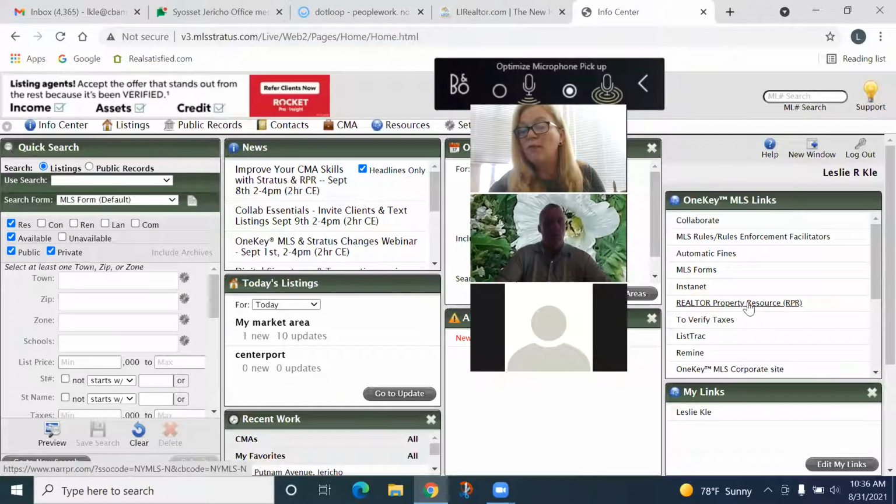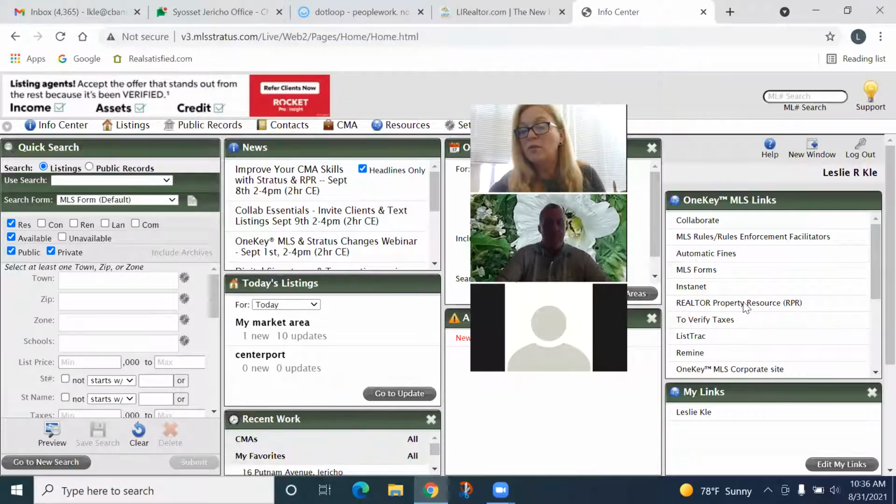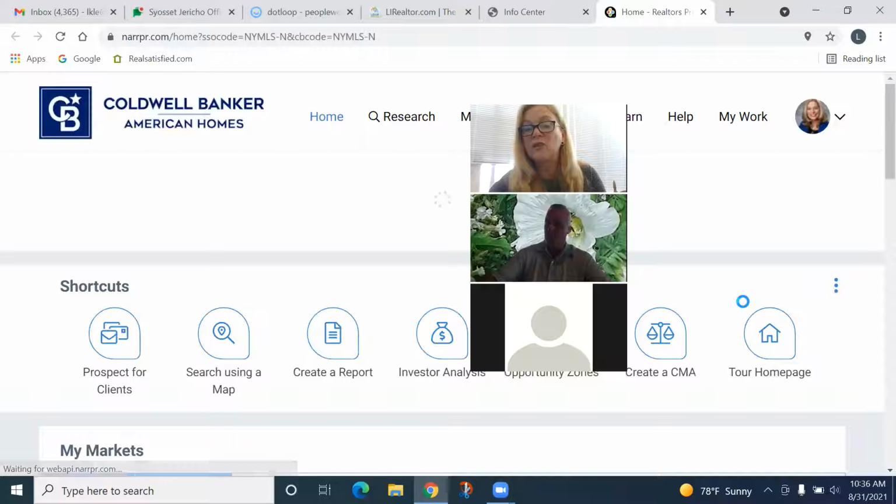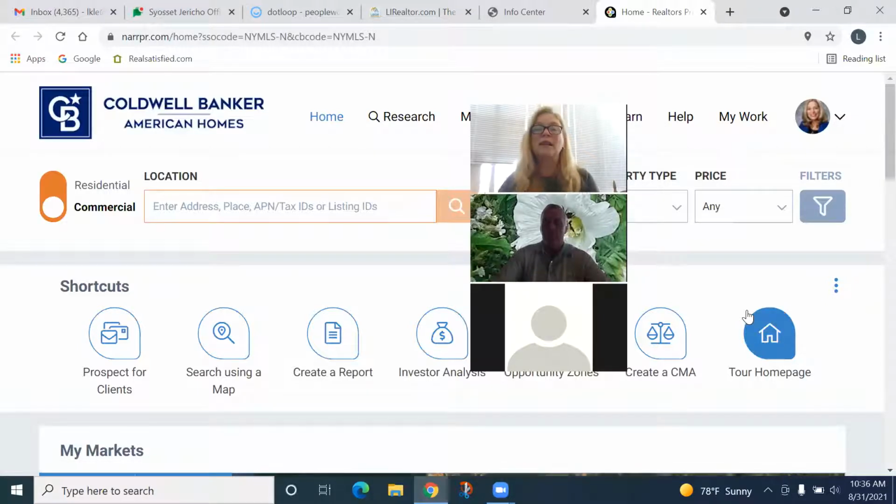And through there, if you click on Realtor Property Resource, it brings you right into it. If you have a problem, I think you might have a problem if your email address with the National Association of Realtors does not match the one you have in LIBOR, but try that first. That's the easiest way to do it, once you're logged into that.